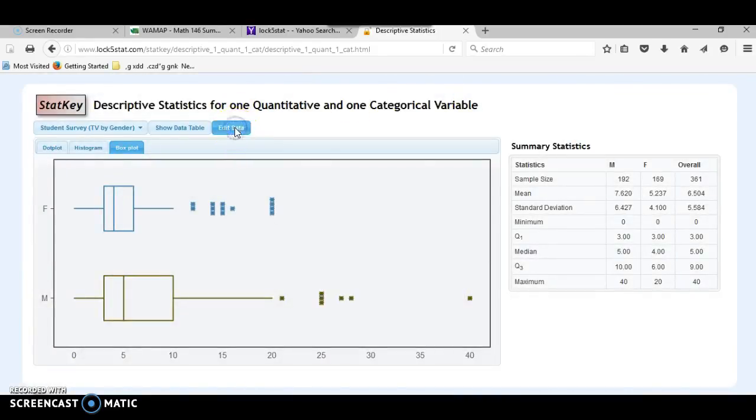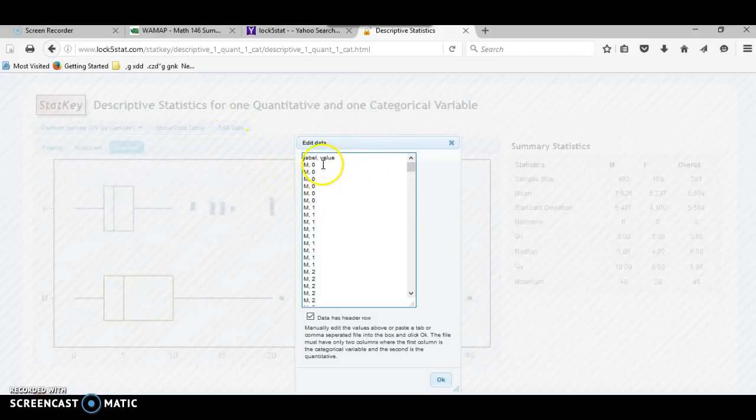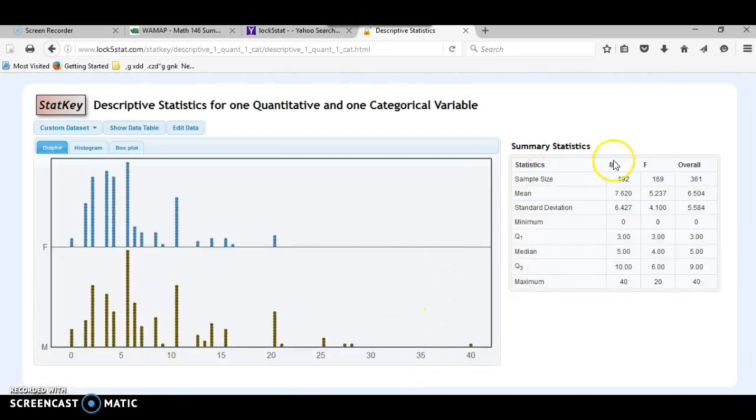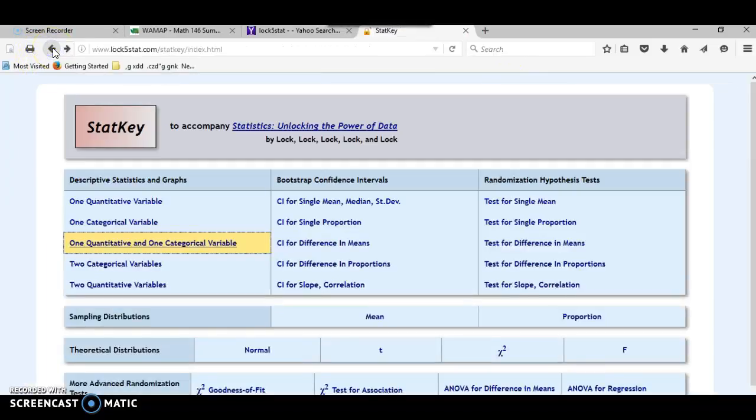And then you can also type in your own data. Just click Edit Data. Now for this, though, you need 2 columns. The first column, you have to type in the categorical variable, male or female, and then the second would be the quantitative variable. All right. And then once again, we have the summary statistics. You can see the mean, standard deviation, 5-number summary for the males and the females, and then combined together right here.